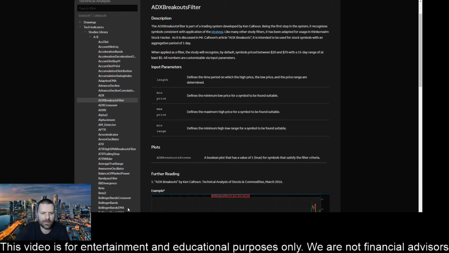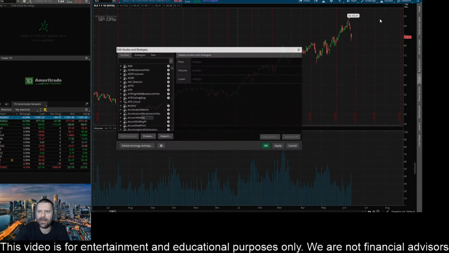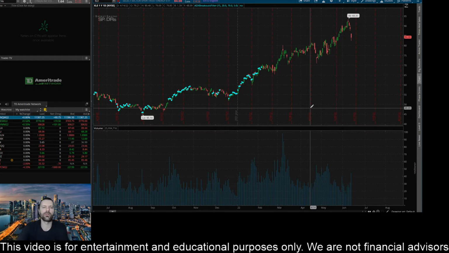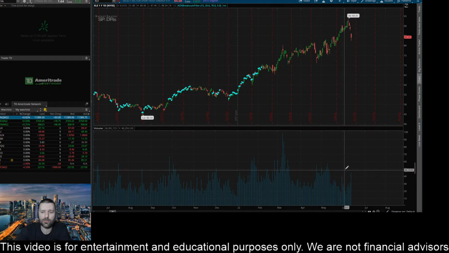So let's actually hop into Thinkorswim here and see how to get this on the chart. In the upper right, you have a studies button. Click that, click edit studies, and then in the upper left of the smaller window, you can see ADX breakouts filter. So if you double click that, click apply, and then click OK, bam, you start to see some little light blue dots on your chart. Let's take a look here at how we can actually use this indicator to make trades.